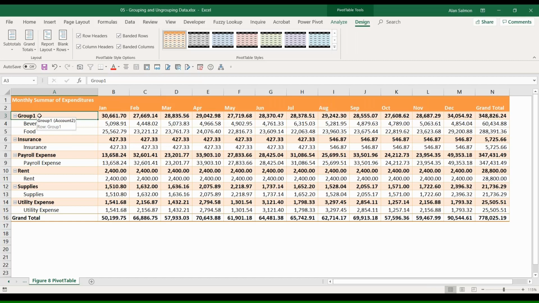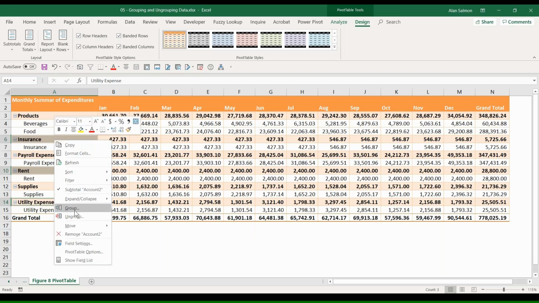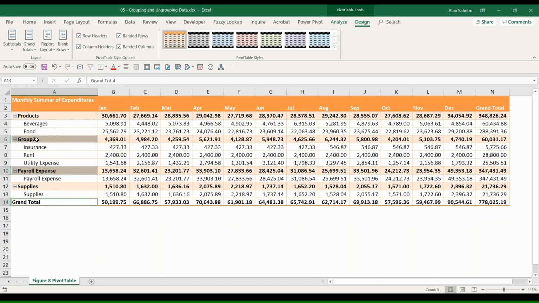And I can change this. And let's change this to products. And then we have insurance, rent, utility expense. And notice that I'm clicking on those and holding down the control key. And watch what happens now when I go to group. Group 2, fixed costs.